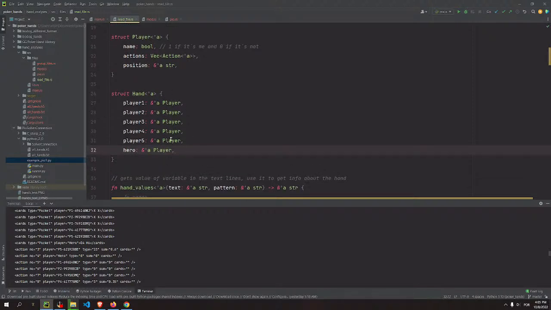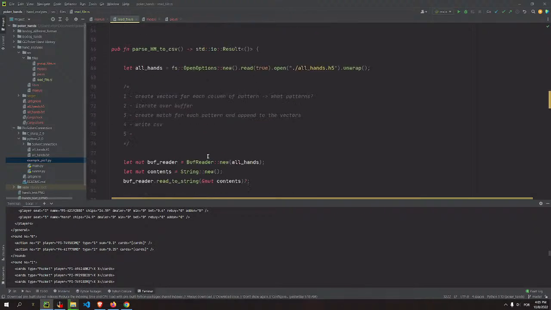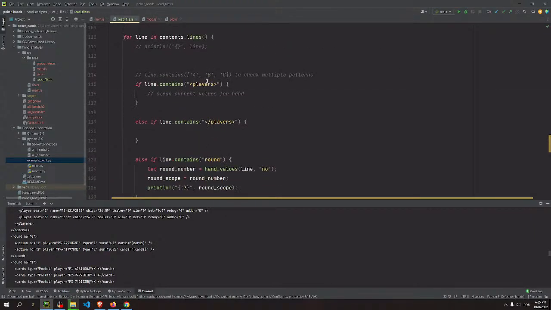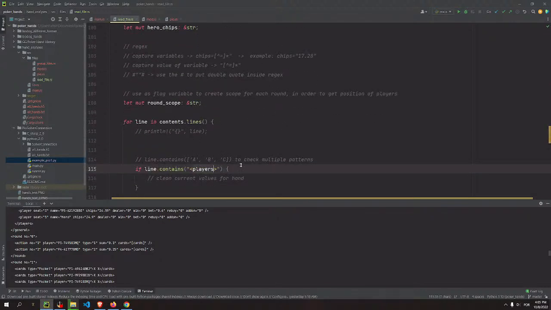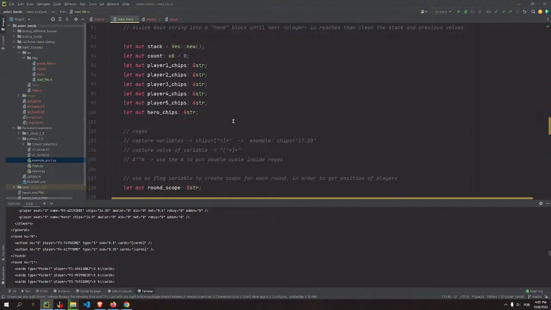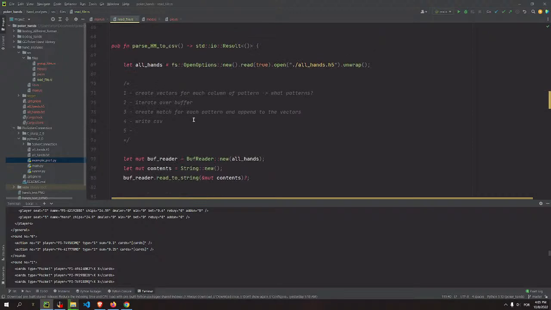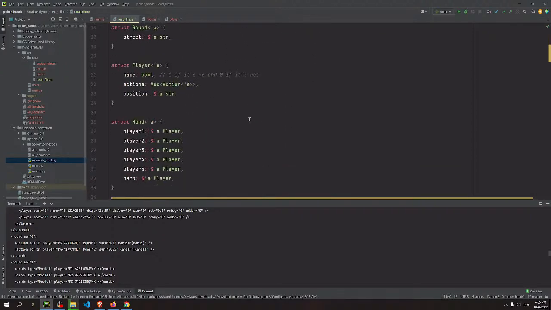Yeah, that way at the end of the hand, when I reach this condition here, I create the hand with the players that I created through the rounds, and then I reinitialize all the values because they're already cached into the hand. Yeah, but then, well, I probably have to create the hand and then append the hand to a vector or something like that, so I don't lose it.